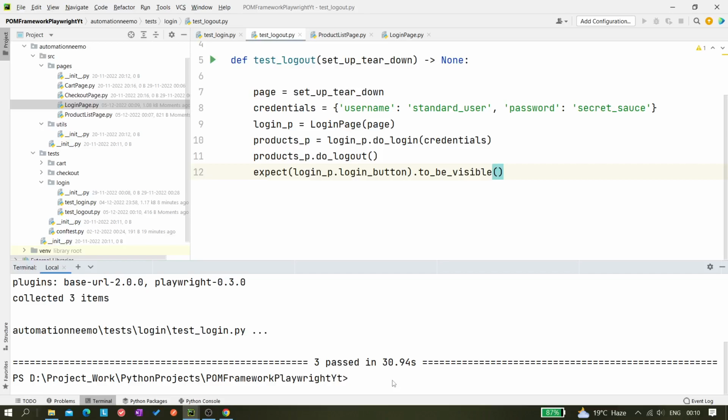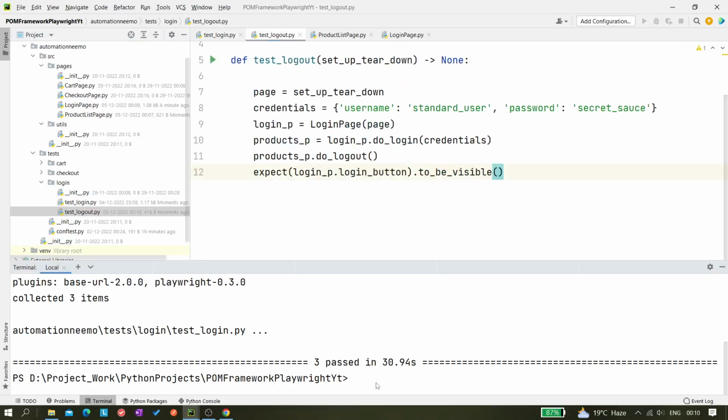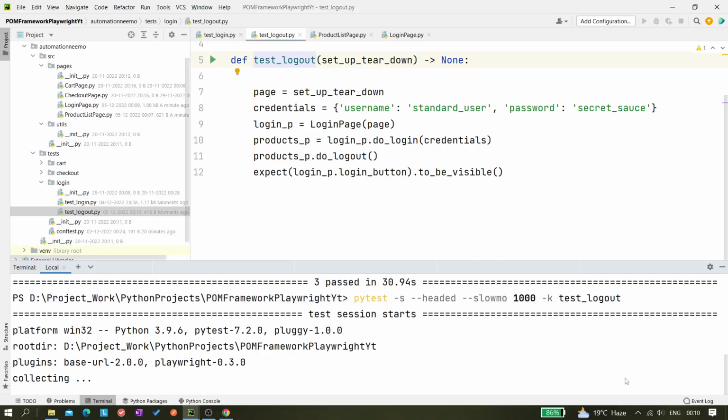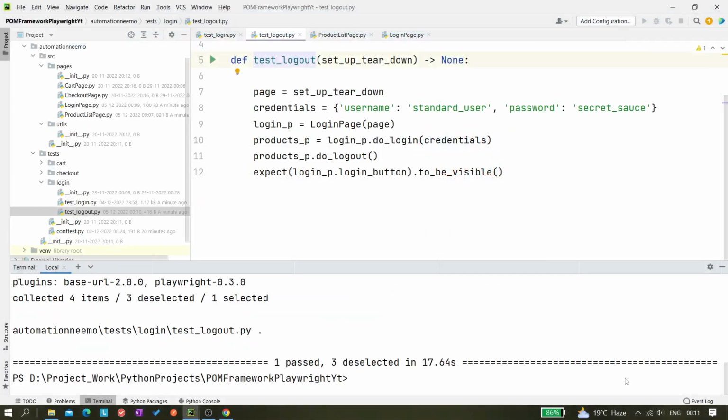Now let's run it. We have already executed the first three tests, so let's execute only this test logout. For that, we can directly copy this method name and add it like this. This is a Pytest feature, it will just execute this method. You can see it collected only one item: one selected but three deselected. Logged in with standard user, it clicked on that menu item, and it logged out. Great, so it passed.